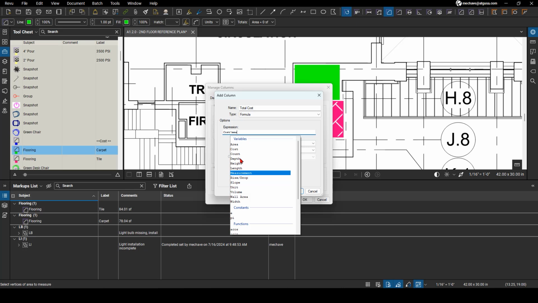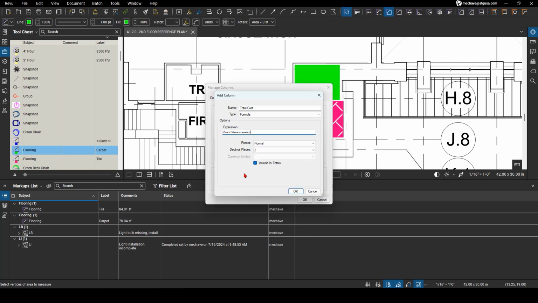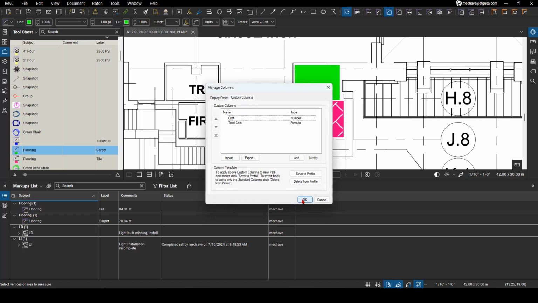Or you can do it by a specific type of variable like an area, because you're only going to do it on the specific area markups. I'm going to do measurements just overall. This is going to give me a currency value, 2 decimal places, dollar amount. Now, include totals. This is important if you want to have the overall totals title, and I'll show you what that looks like. So I'll hit OK.